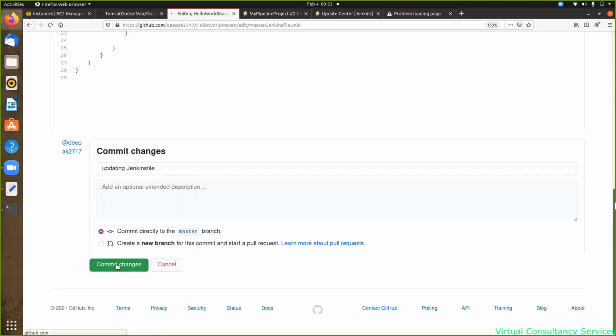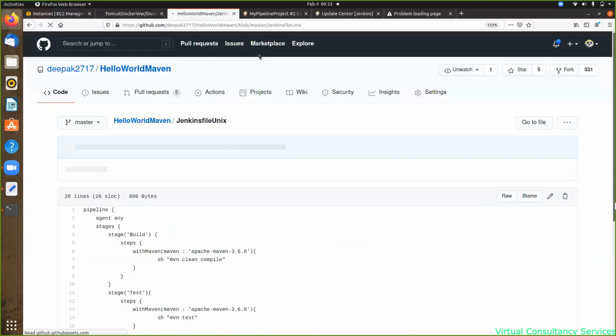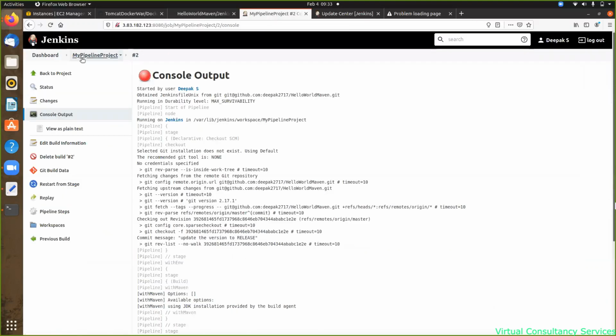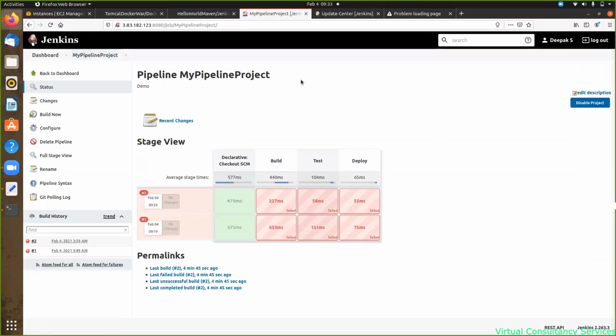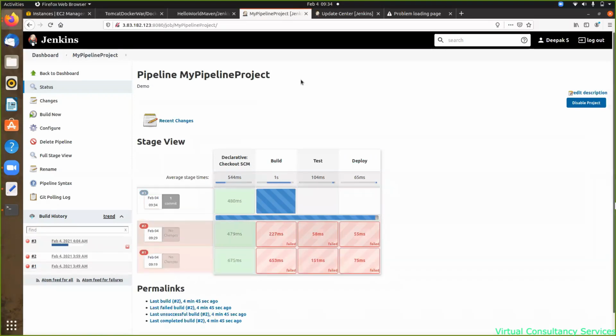ना इसको कमिट किया मैंने. ऑब्वियसली मेरा प्रोजेक्ट ऑटोमेटेड वे में ट्रिगर होना चाहिए इस बार. राइट, मुझे बिल्ड नाउ करने की जरूरत नहीं पड़नी चाहिए. लेट्स गो टू पाइपलाइन. लेट्स वेट फॉर सम टाइम. It got triggered. Now it's waiting for the quiet period, which is 5 seconds. Now it got triggered. Now if you see, right now it is in build phase.